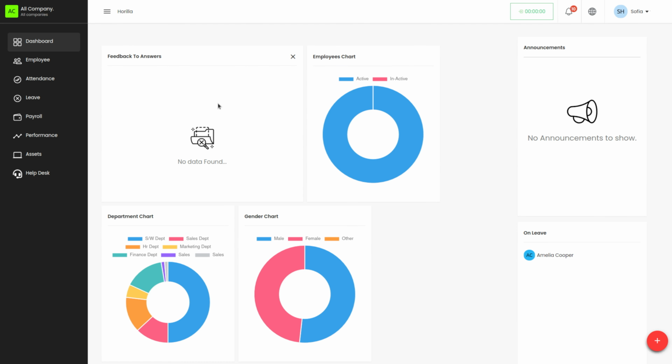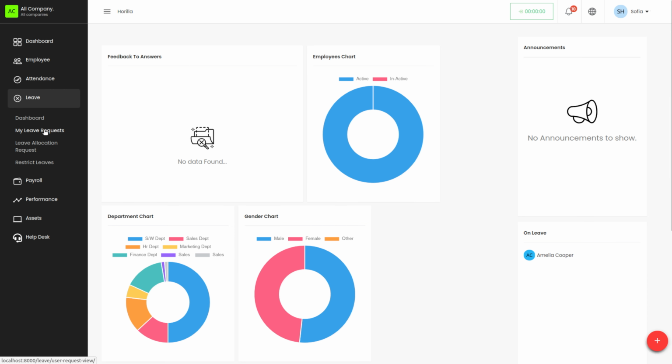In today's video, let's see how an employee can request for leave in Horilla. So here I have logged in as an employee, Sophia Howard. So this is her employee portal, and from her portal she'll be able to request for leave. So for that, let's navigate to the leave module, and under the leave module we have My Leave Requests.